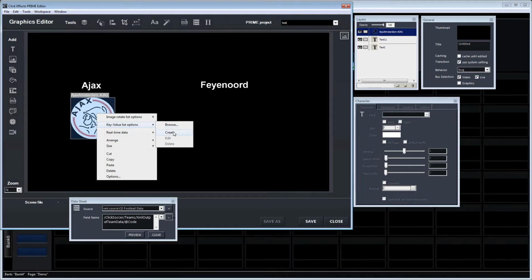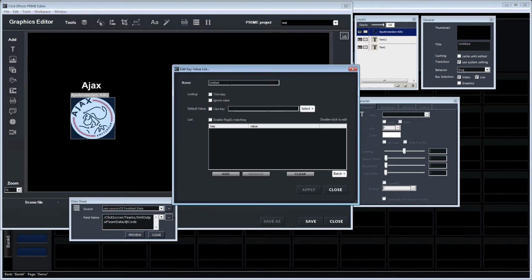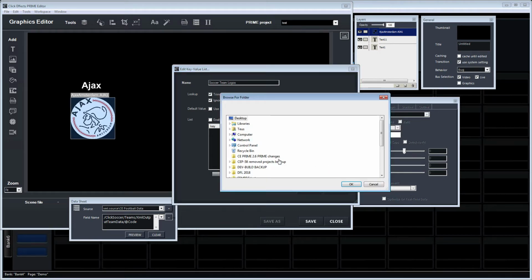We can do that by right-clicking and hitting the create option. We're going to give this list a nice name so we can identify it. We're going to check some options here to make sure the key comes in. Now, the key from the XML will be that three-letter code. And what we're going to do now is select a directory that we have prepared with the team logos. And this directory has a couple of logos in there already.